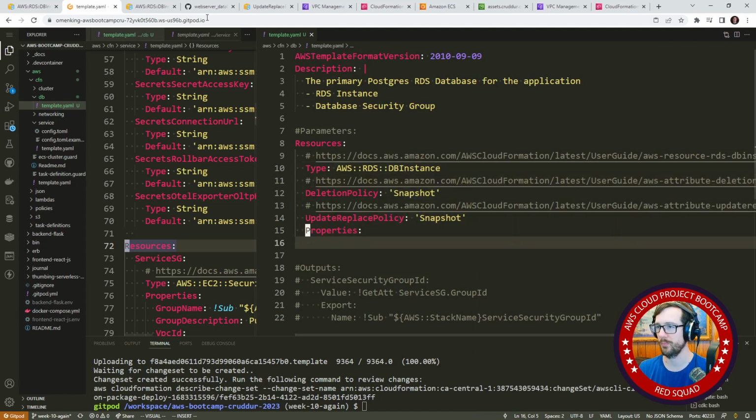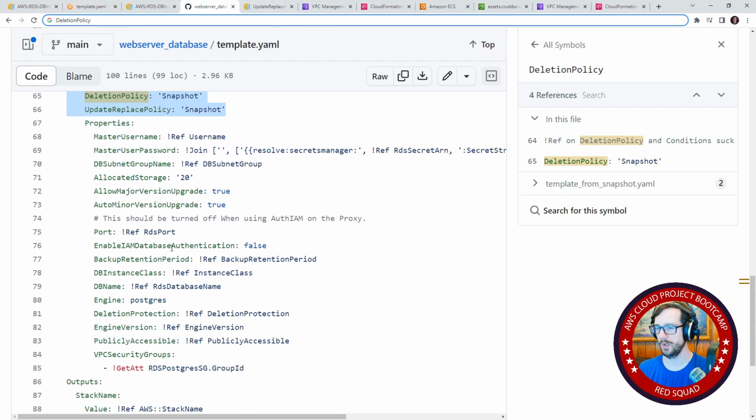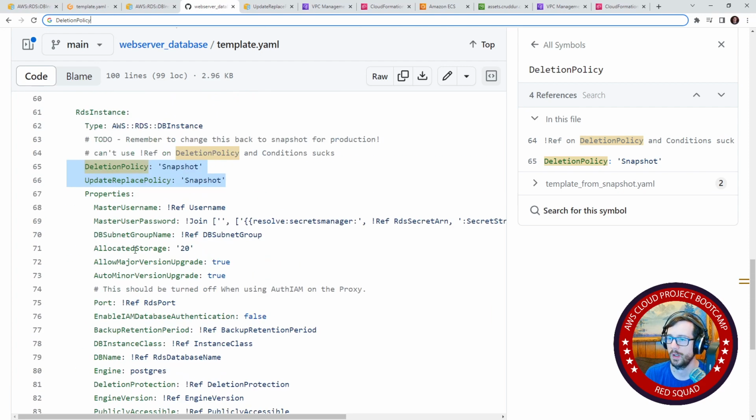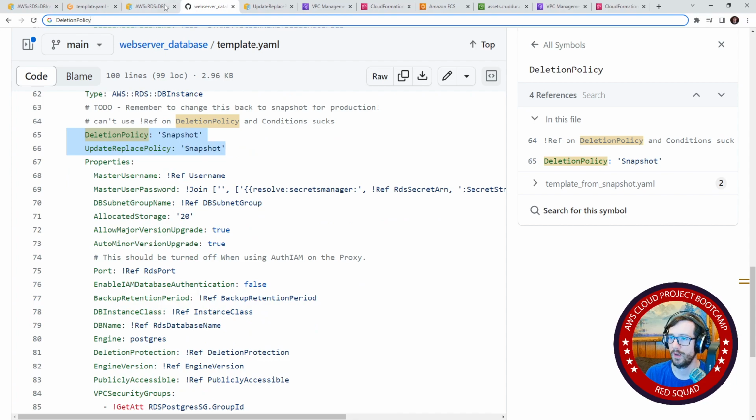Now we can go down into our properties. And so, you know, we have a bunch of options here. I'm just curious what I'm outputting. So for some reason, I output the stack name. I'm not sure why. I guess if you define the stack name as something else, you could do that. But here we have the RDS username, the port, the database name. So those are probably things that we will want to have. But we'll get to that stuff in a moment here.